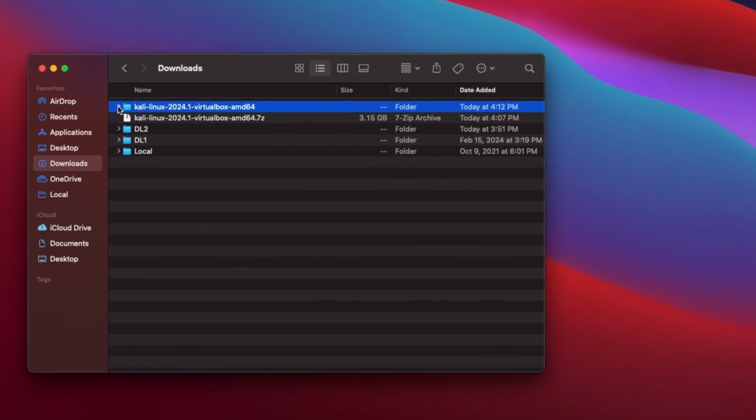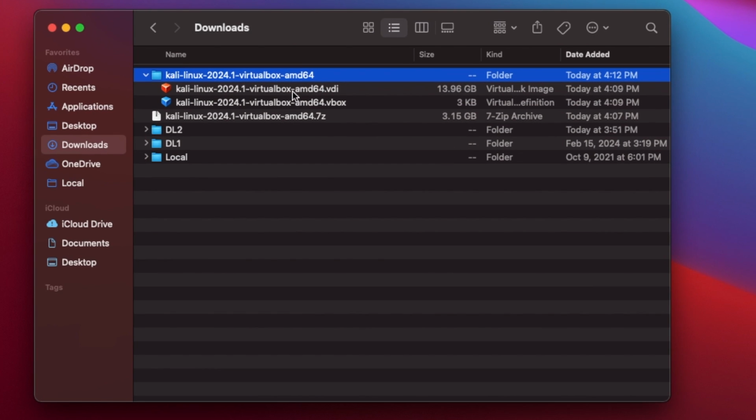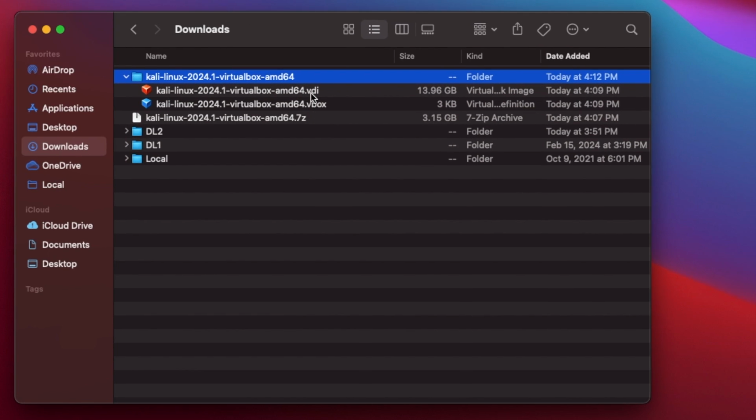If I open this new folder, you can see two files in there, .vbox and .vdi files. We need to add the VDI file to VirtualBox using the VBOX file. I will show you how to do it.